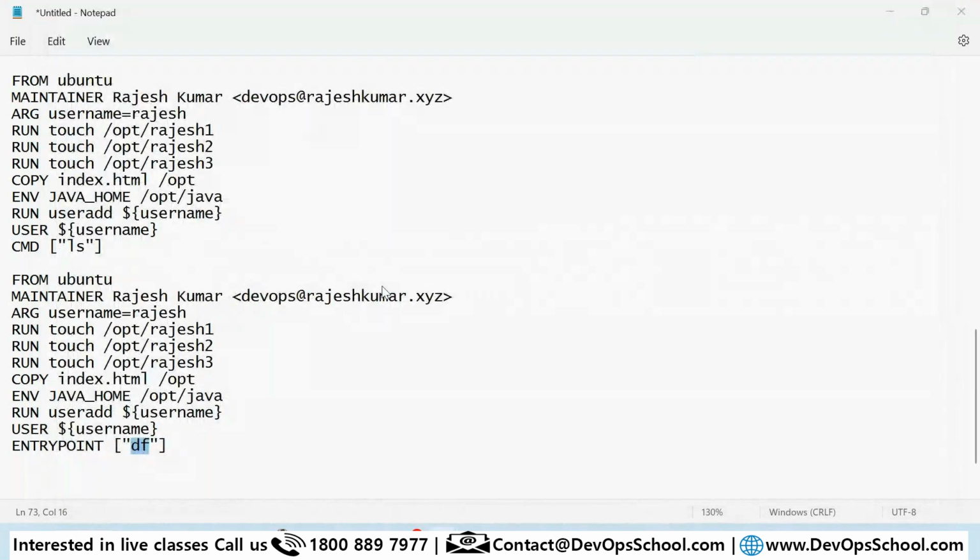Now I will have a few questions for you. Assignment will be given to you. What if I pass 2 CMD? What if I pass 2 entry point in the same Dockerfile? What if I pass 1 CMD and 1 entry point? What will happen? This you need to find out. I'll share some more examples for Dockerfile, and as part of doing this, you'll have to find out. Understood, all of you? Any questions, any doubts?